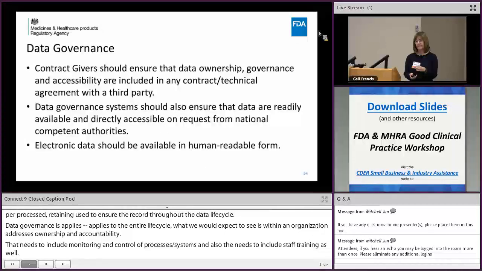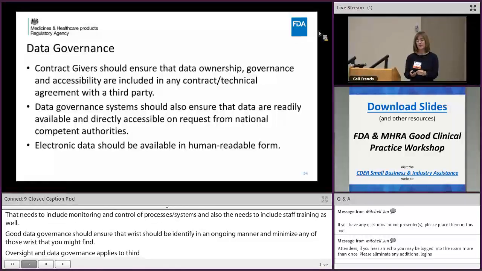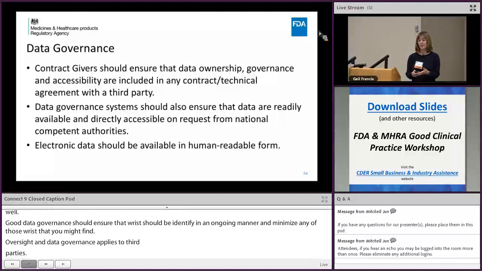Oversight and data governance also applies to third parties. So if you're contracting out any of your data processing, then you also need to make sure that the contracts include things like data ownership and governance, and also accessibility and retention of any data. So this really must be included in any contract or technical agreement.